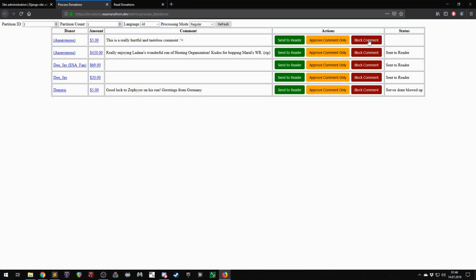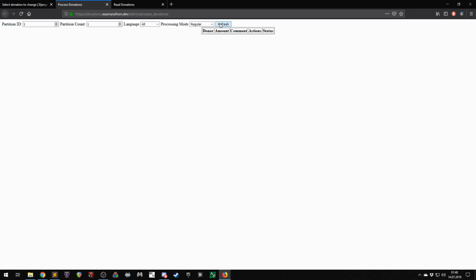Comments which contain foul or generally unhealthy language have to be blocked, so they are neither read nor viewed on stream. The status column will then display what action was taken for the selected donation. When you're done processing donations, click on Refresh again to clear the queue and switch to the tab Read Donations.